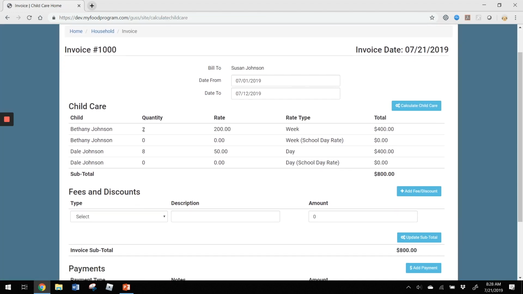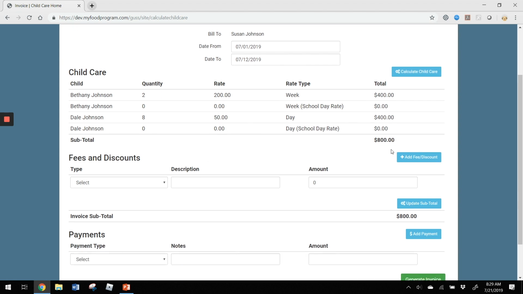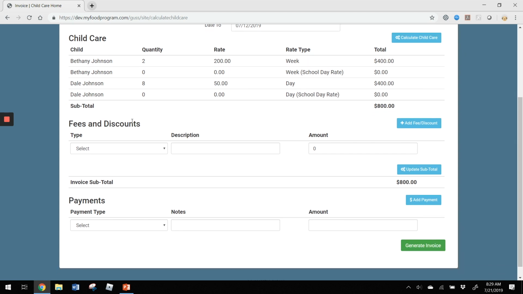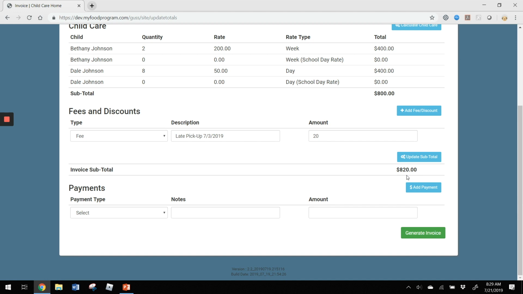It says Bethany was there both of those weeks, so we're going to charge her $400. Dale, he was there for 8 days, and at $50 a day, that actually also turns out to be $400. So their bill for 2 weeks of care is $800, and down here is the ability to add any fees and discounts. So let's say that you had to assess a late pickup fee on July 3rd, and you charge them $20 for that. And we would do update subtotal, and now it says $820.